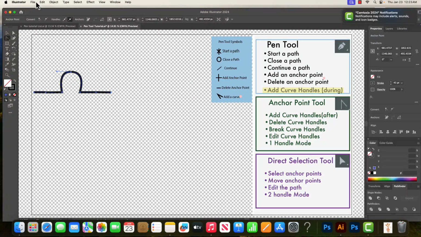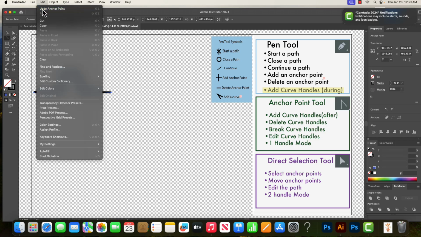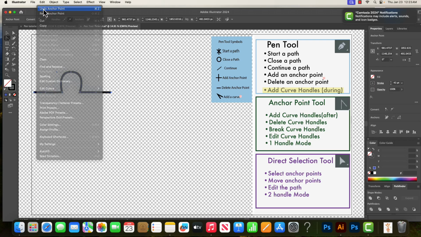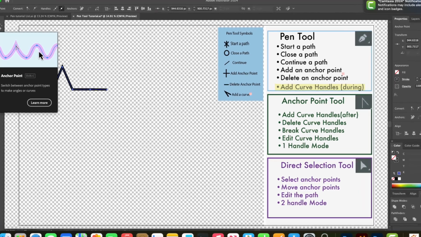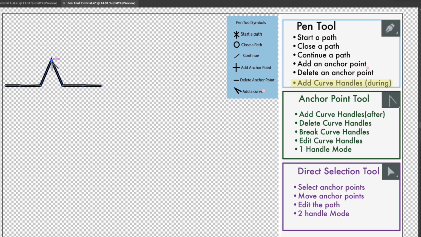Now let's edit, undo, and go all the way back to our pointy mountain look. Okay. So we're back to just having moved the anchor point into a point. So let's go back and make sure we have our anchor point tool, which we do. So click there. And then let's grab that and draw it out again.